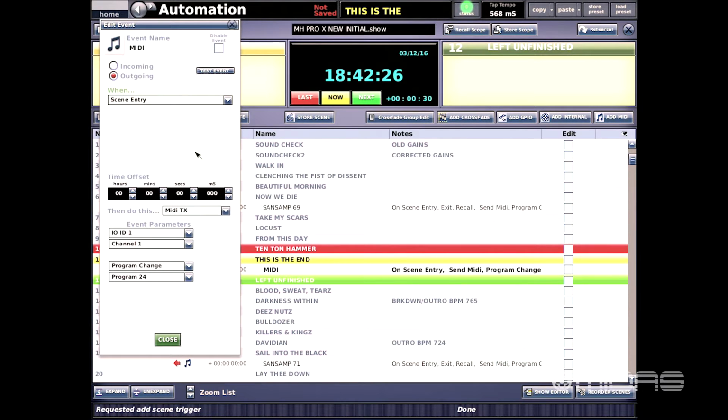This pulls up the MIDI event window. We have the ability to put a name in here. I personally like to put what the MIDI event is actually going to be affecting. So as we see here on Now We Die, I have it listed as SansAmp and that it's recalling preset 69. So for now, I'm going to go ahead and call this SansAmp. And we'll put in 75. That way, it's going to recall preset number 75.